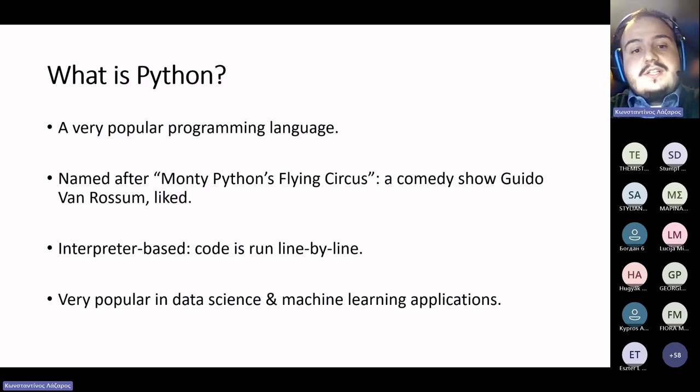It's an interpreter-based language, which means that if we write a Python program, it's going to run line by line, which is something different compared to something like C, where the whole program would have to be converted into machine language before being used by the computer. And of course, it's very popular not only in data science and machine learning applications, but also in other fields of expertise, like web applications, Android applications, and so on and so forth.